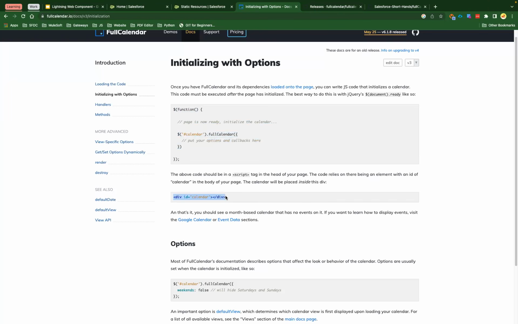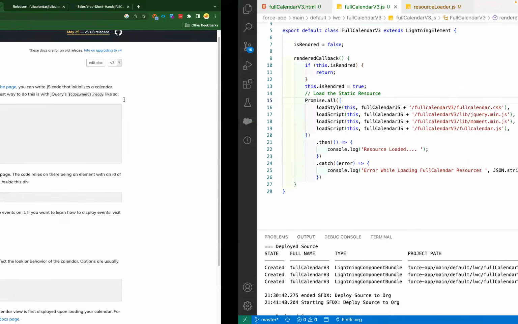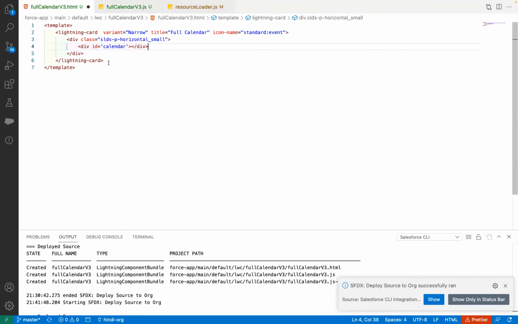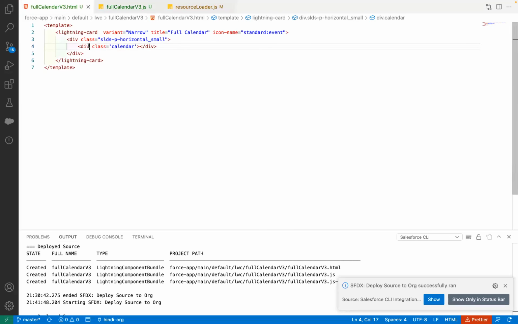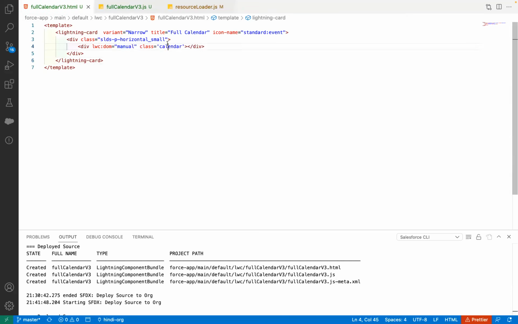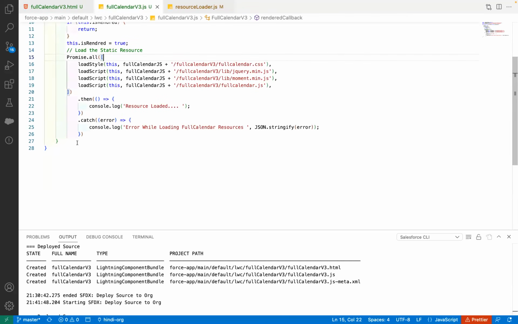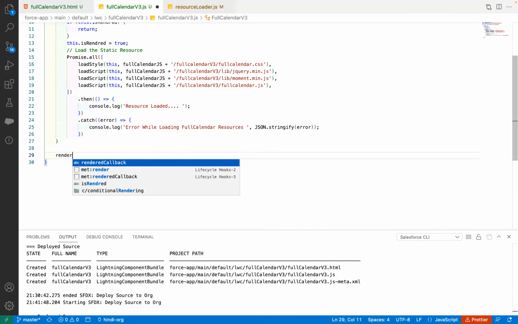And this is our HTML file. It says dollar hash, that means the ID calendar, so there is a division with the ID calendar. What we will do is copy this and go to our HTML and paste it here. Instead of ID, we are going to have a class. And as we talked about, whenever we are trying to manipulate the DOM, we will always use lwc:dom="manual". Now we are going to create a method called renderCalendar.